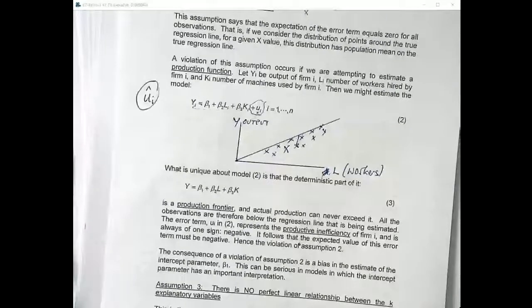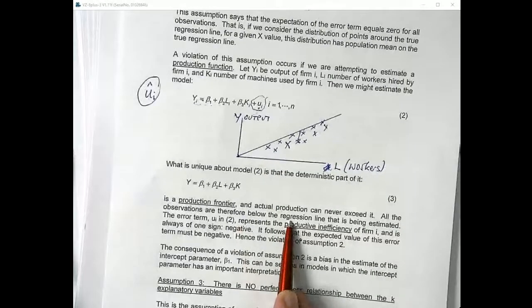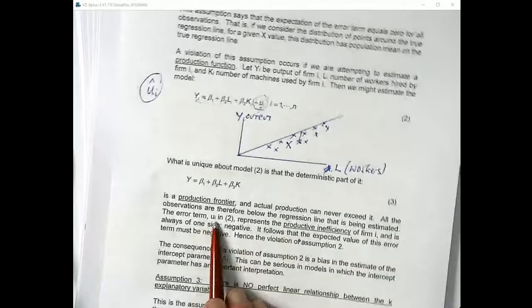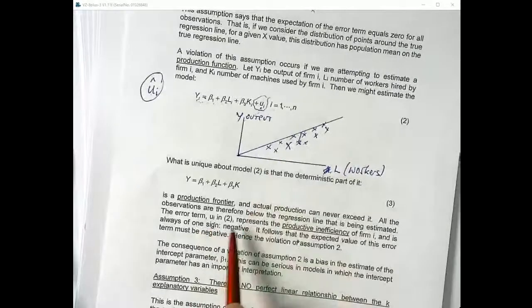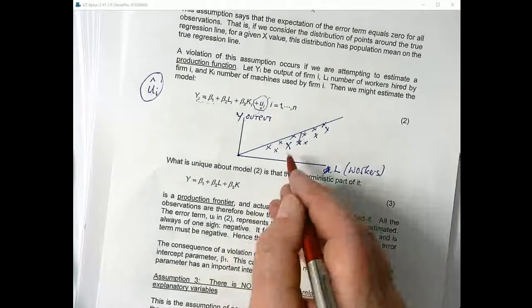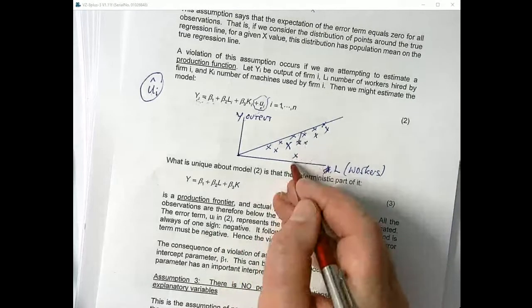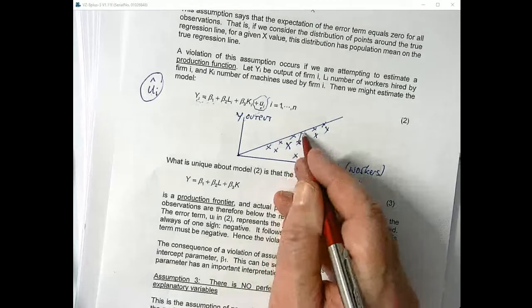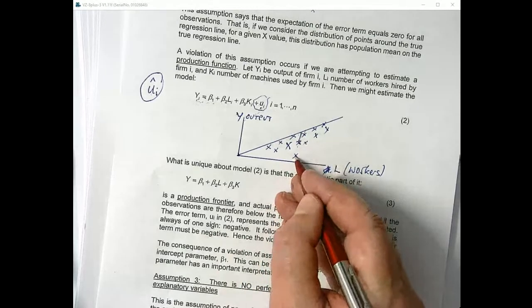So that's the point that's made here. All the observations are below the regression line that is being estimated. The error term u_i in model 2 represents the productive inefficiency of firm i. So the further a firm is below the line, the greater its inefficiency. This firm here is very inefficient because they're a long way below the line.